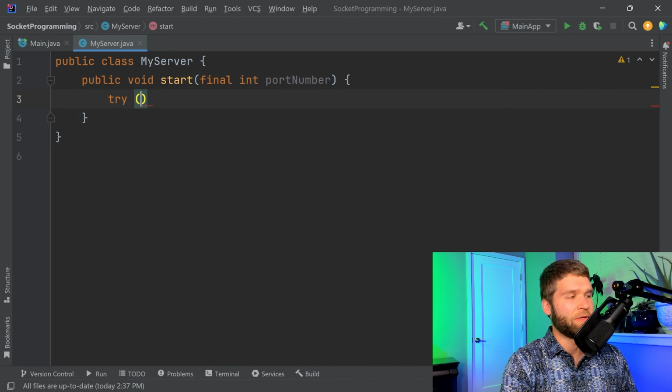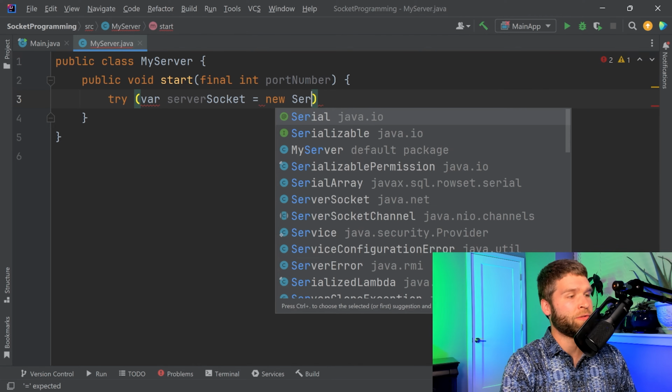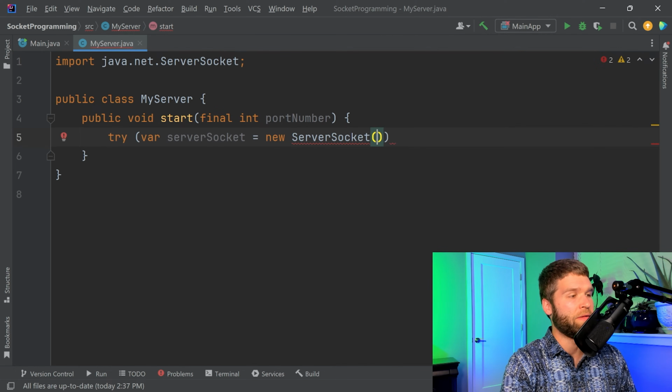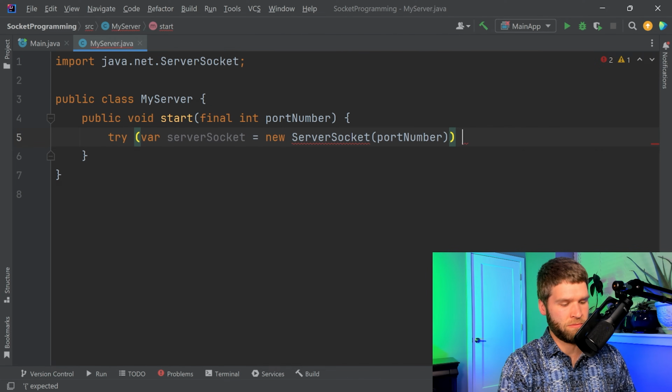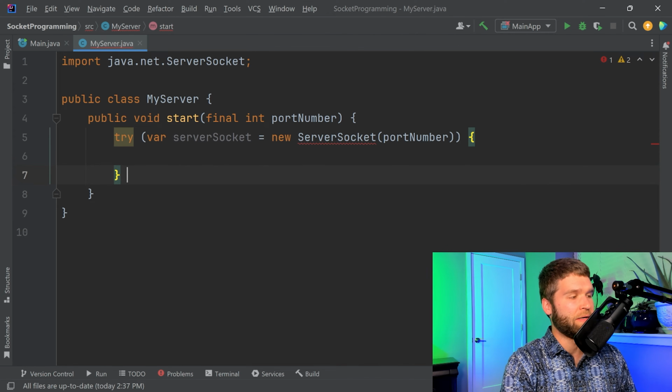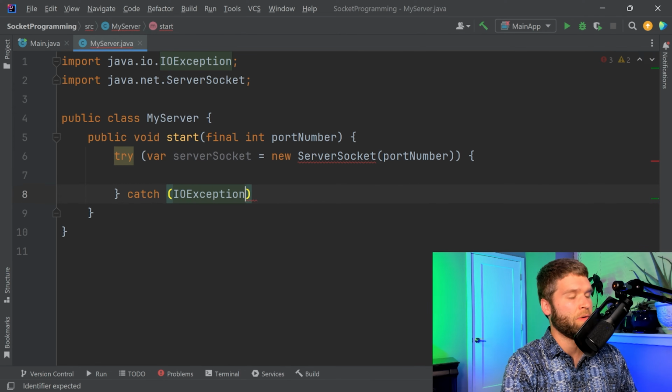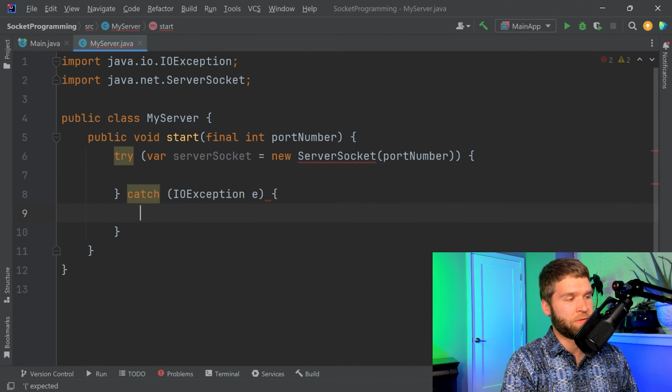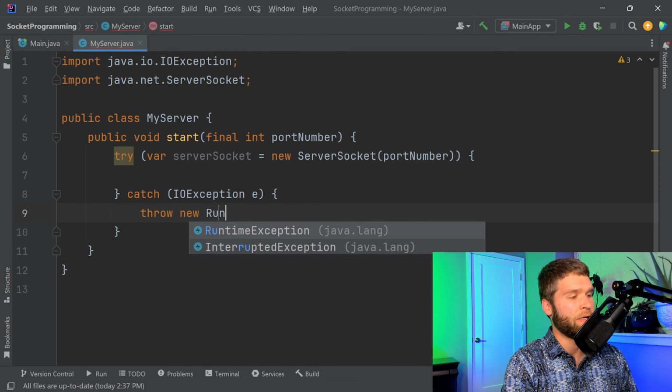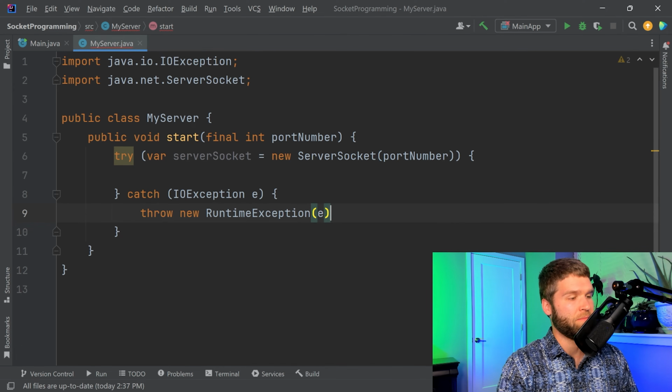So to do that, I'm going to go ahead and again use the try with resources, and I'm just going to say server socket equals new server socket. And then it's going to be over the port number. And then this does throw an IO exception. And then I'm just going to be lazy and wrap this in a runtime exception like this.